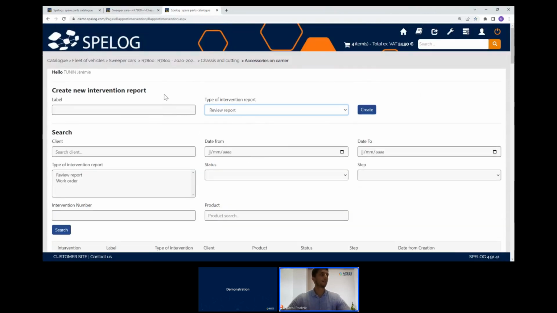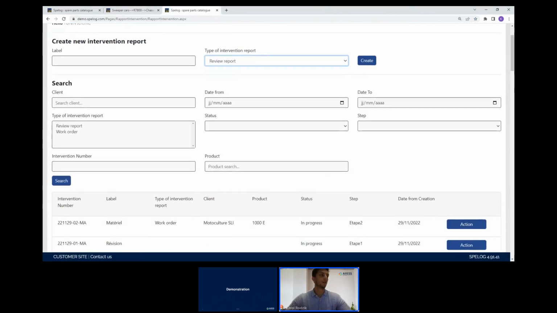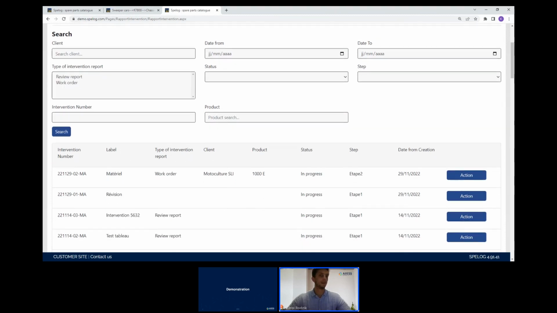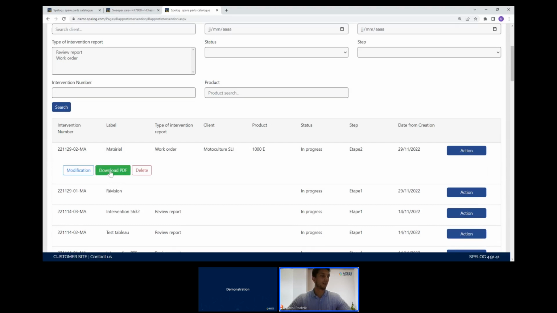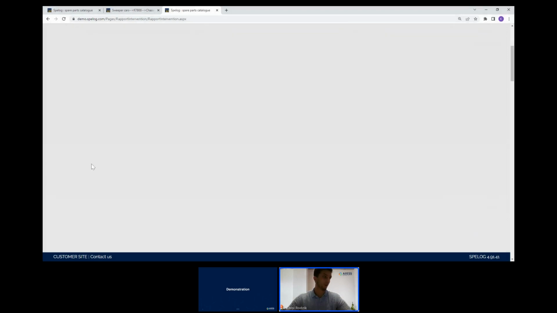The intervention report module. Right here we have all the information, about the label, report reviews, etc., and we can search directly the data that we have in the website. For example, we'll take this one. We can go on action and modify it. We can download the report as a PDF. We will go to modify.